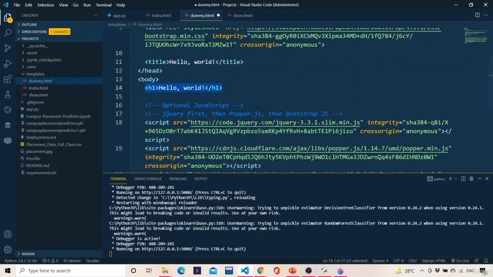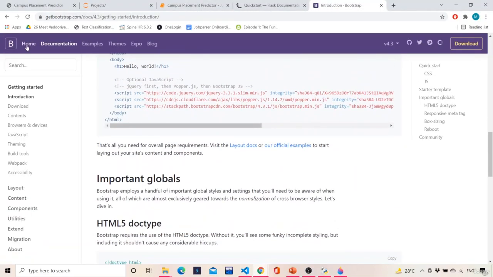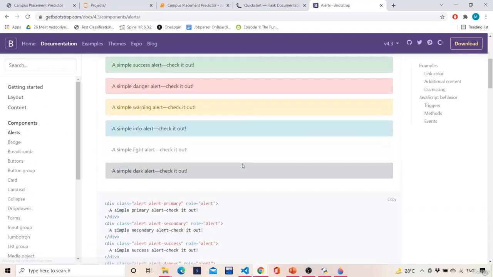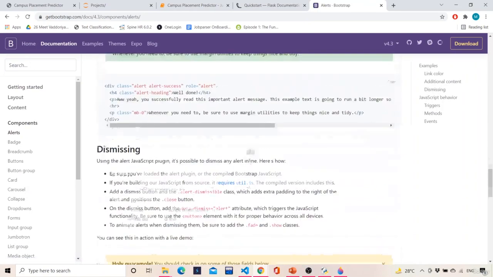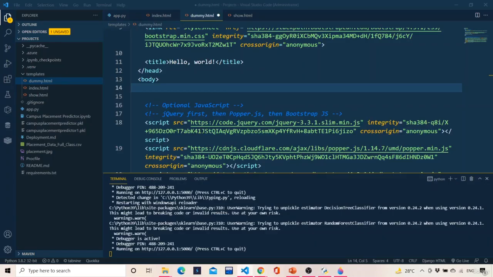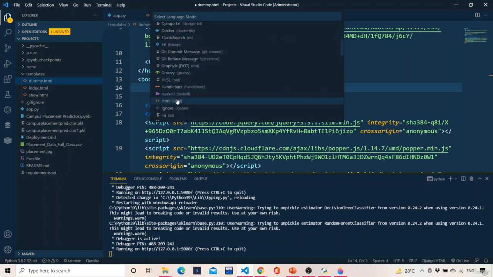I will remove this hello world and I want to place some kind of alerts over here. If I want to search for alert, just write alert over here. Just go for alerts, and over here I am having this alert. This is a very pretty alert, so I'll just copy this alert, and then over here in this dummy, what I'll do is instead of this Django HTML, I'll change it to normal HTML so that it's flexible enough for me.